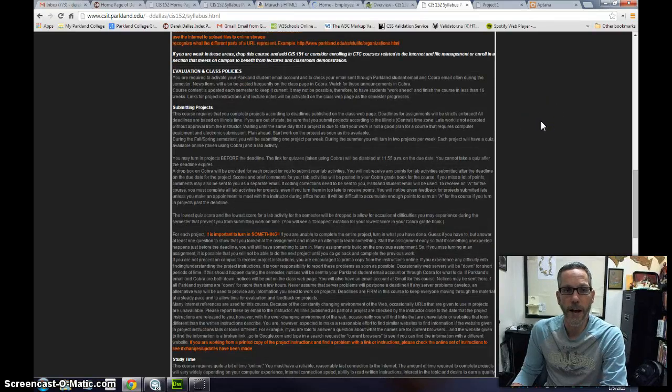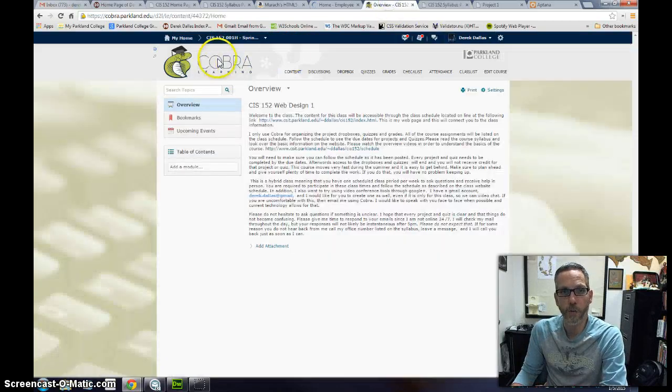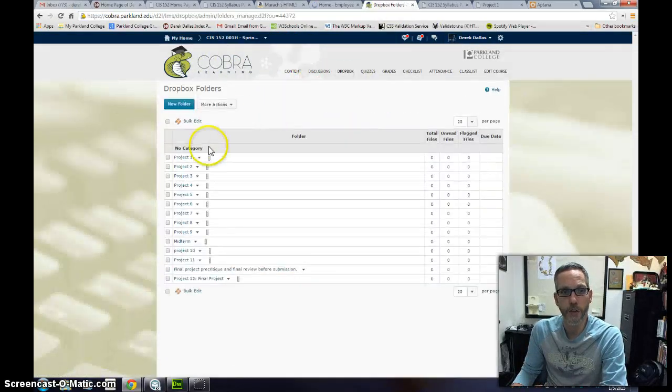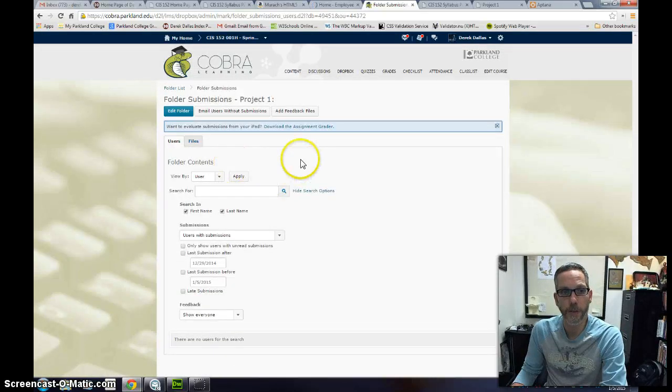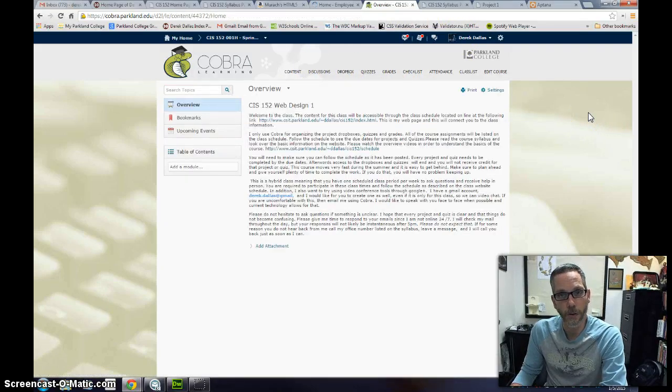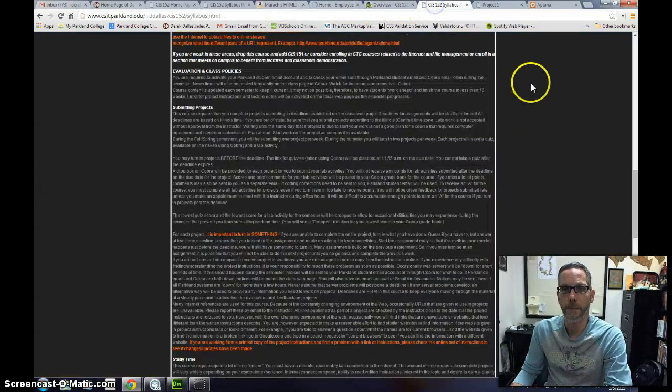And so as we move along, you will be creating web pages and uploading them, and you'll be using Cobra to do that. You'll be going into the Dropbox, choosing the project, and then choosing your particular name, and it'll have a place there for you to actually upload your files, so that you can upload to the project that you've been working on. And then you'll give me a link to your project, to your page, which will link to the server that we have for you, and you'll go through all of that as we move along.